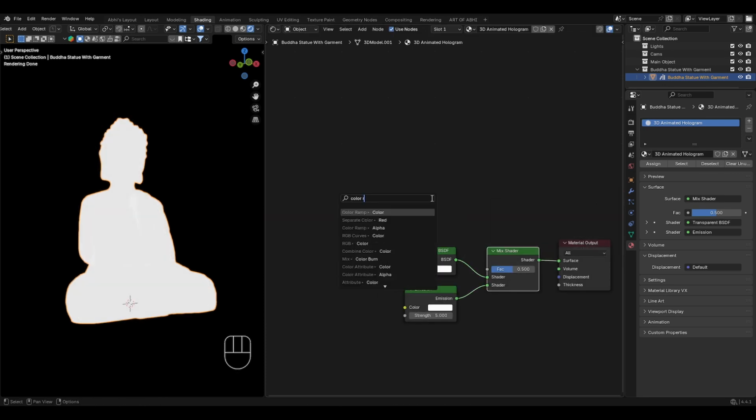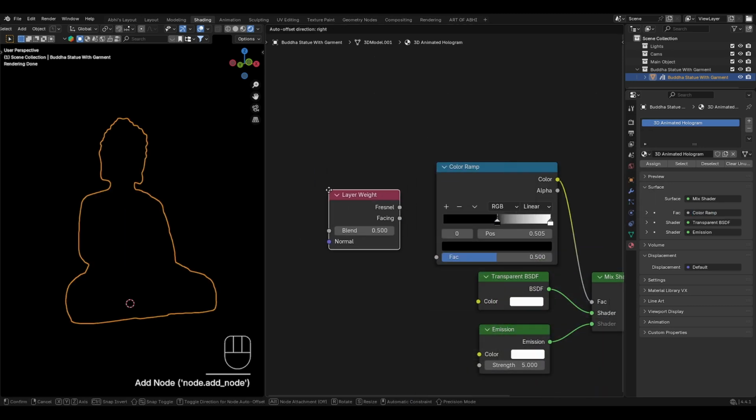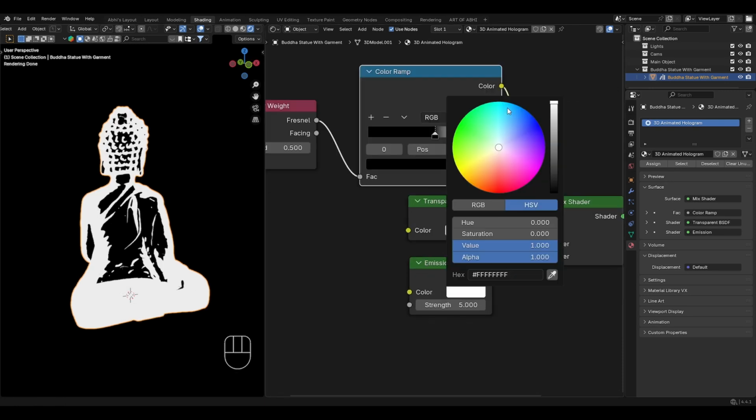Now drag the factor and search for color ramp. Adjust the black color slider like this. Add a layer weight node, connect the fresnel output to the factor of the color ramp. Also set the emission color as you like.